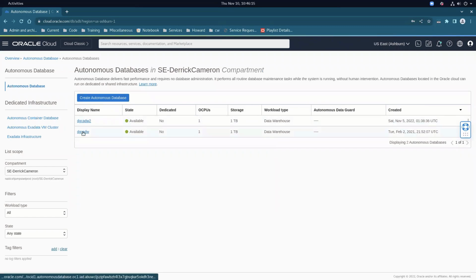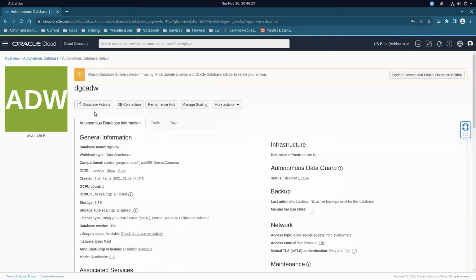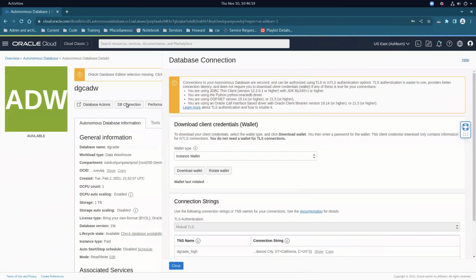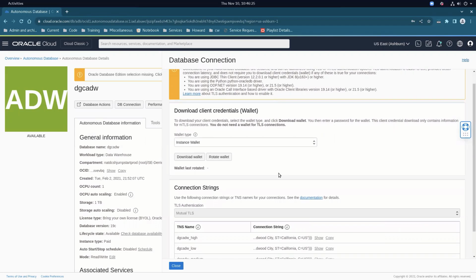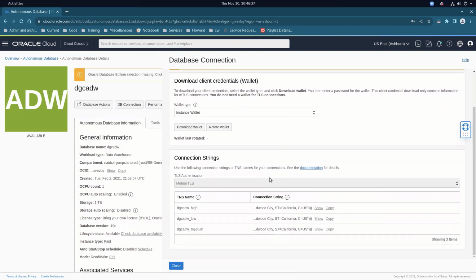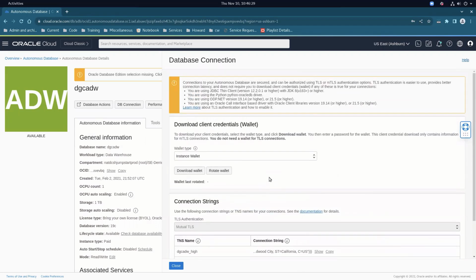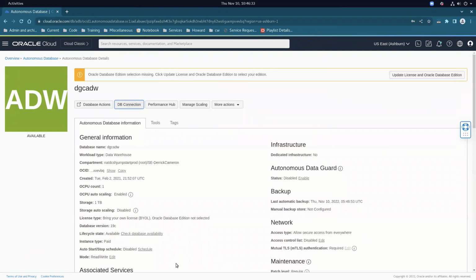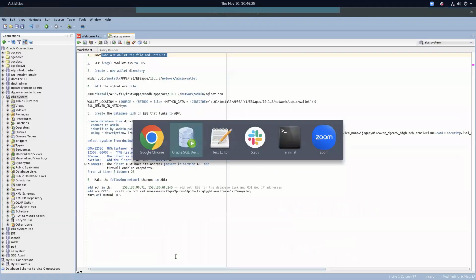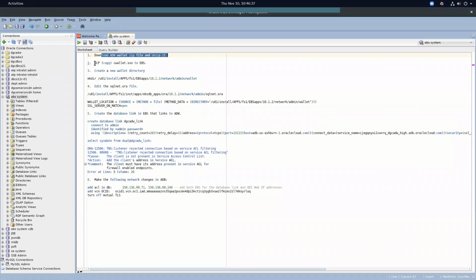We're going to have to get the wallet to begin with because we need that cwallet.sso file. So I'm going to go to the database connection, download the wallet. It's a zip file. You need to unzip the file to get the actual wallet file out of it. It's a bundle of files, actually. What you download here is a bundle of files. It's not just the wallet. It's the TNS names and sqlnet.ora. And you're going to unzip it, and then you're going to copy that wallet up to EBS.